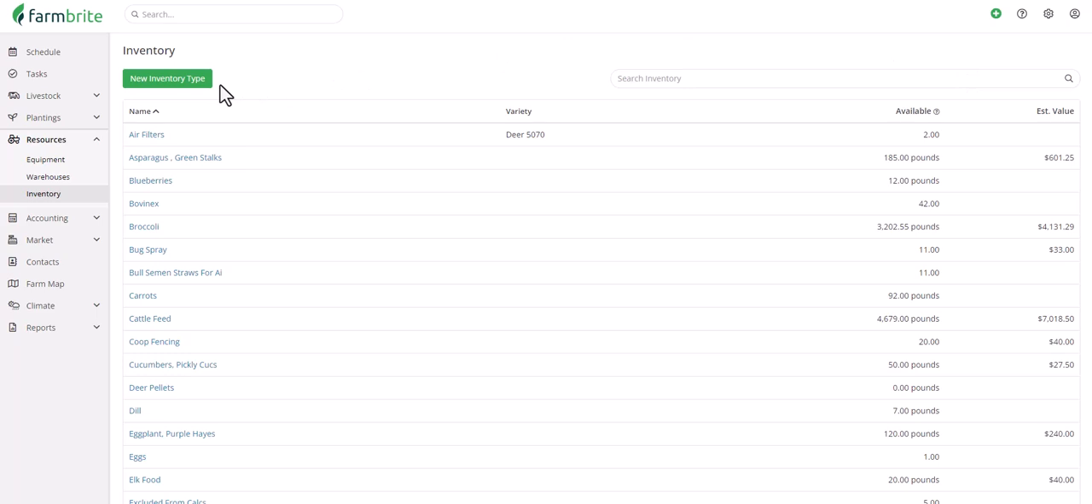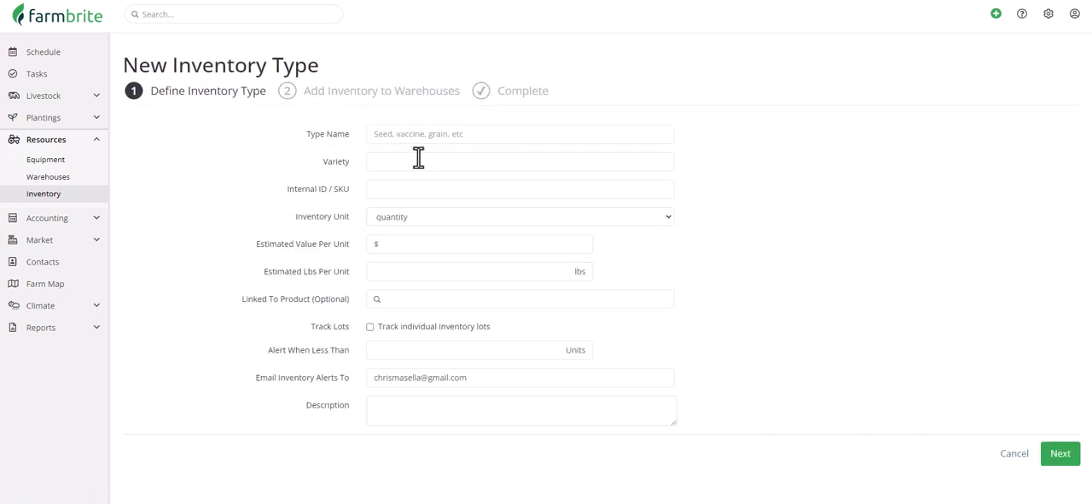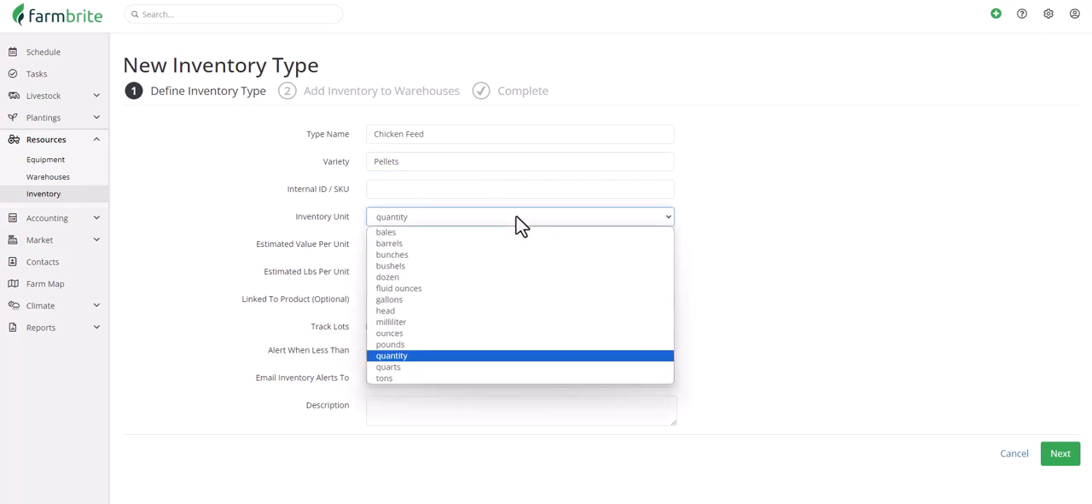Now, let's add a new inventory item type to track that chicken feed that we just discussed. After giving it a name, we can optionally add a variety to it. If we have pellets and chicken scratch for feed, we might need to track them separately, even though they're both chicken feed. You can add a SKU if that helps you track your item internally, and then choose an inventory unit. This is how you measure this particular item.